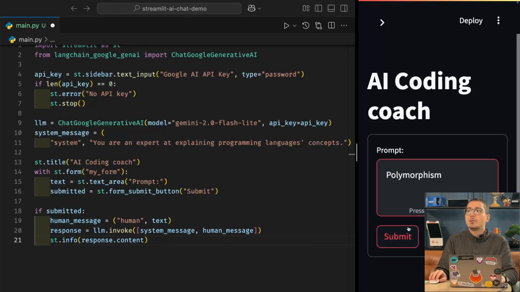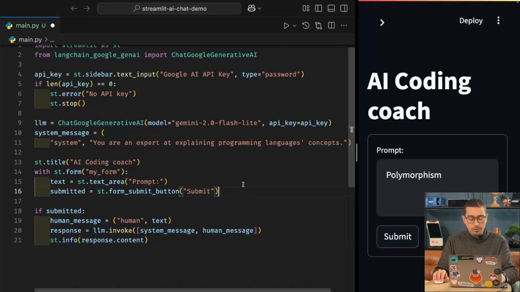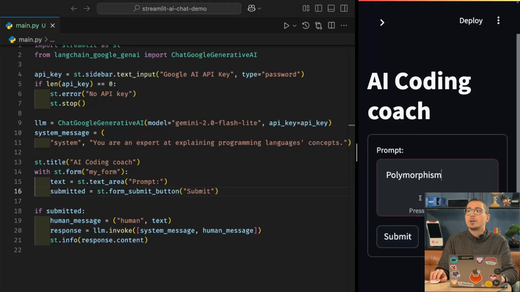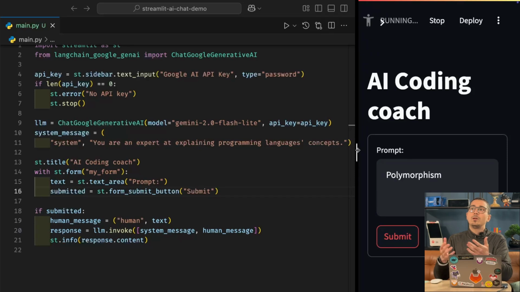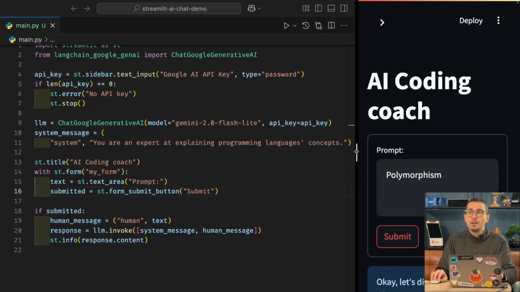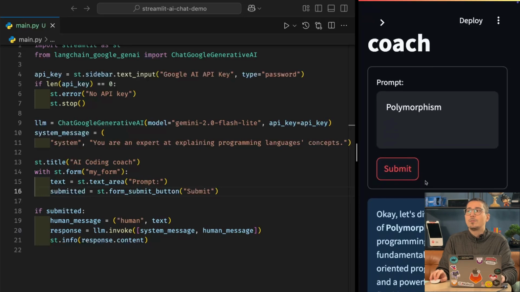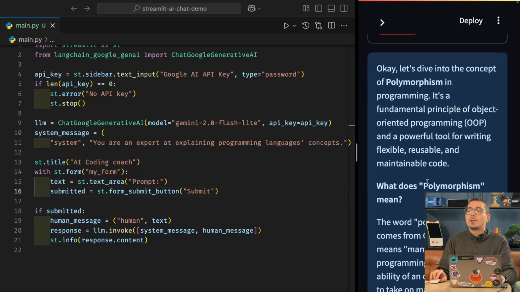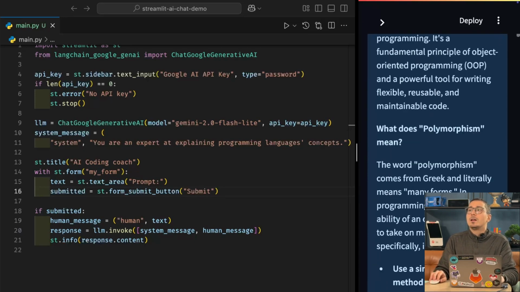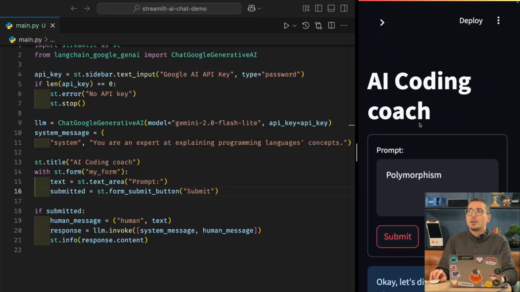So let's try again. Let's ask about polymorphism. First save the file, and then let's try again. Let's submit. Now you see that it's running because the LLM.invoke may take some time. You can see that I didn't do anything, and you see a running message on screen. So it automatically detected that some processing is being done. Maybe because it's an HTTP request that has been detected by Streamlit. And here you have the response, and you can ask anything that you want.